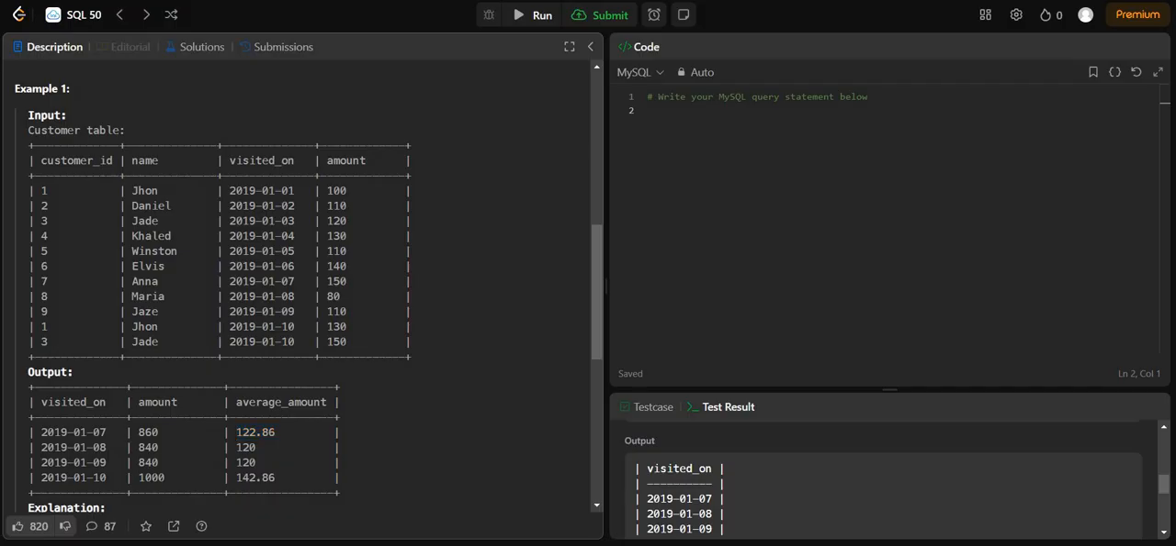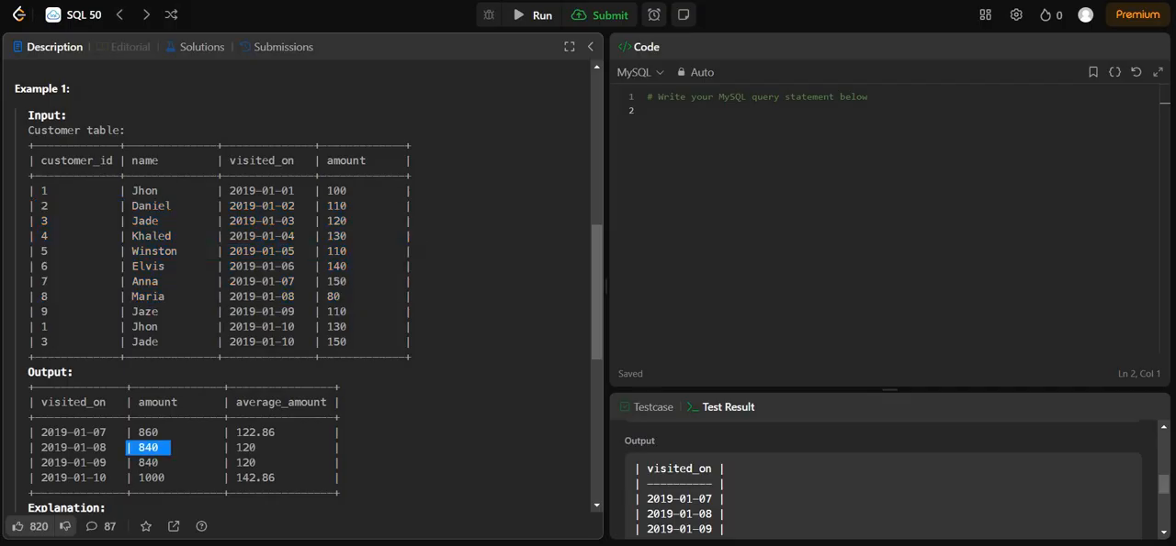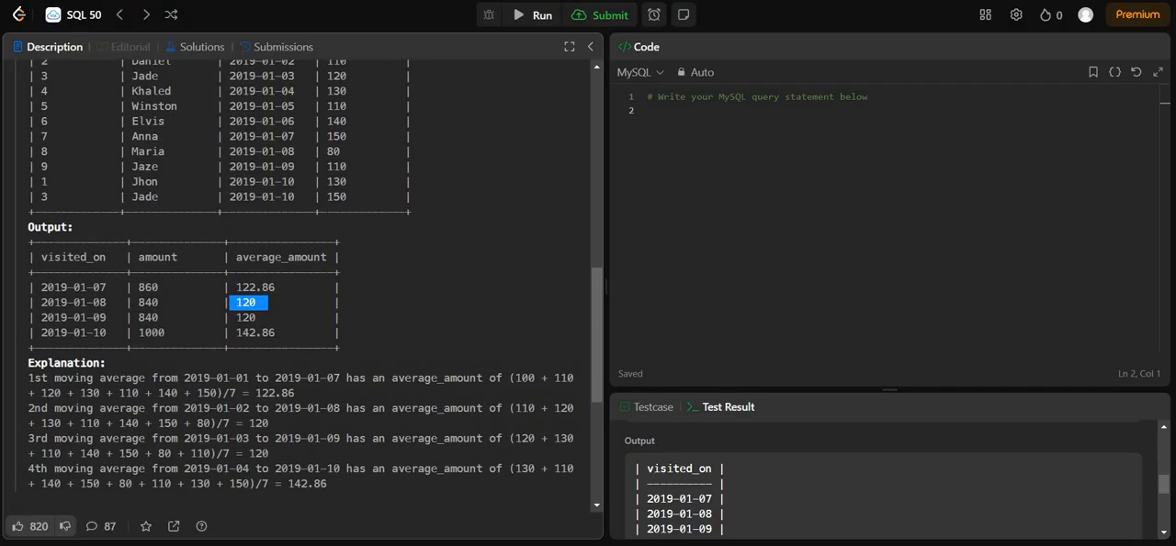Now from the second date, that is 2nd January till 8th of January, the total amount received is 840 as given in the output table, and the average is 120. So this is how we have to calculate the amount and average amount of this 7-day period. Okay, here is an explanation given over here, which I just explained. That is the first moving average from January 1 to January 7. Then the second moving average is from 2nd of January till 8th of January, and so on.